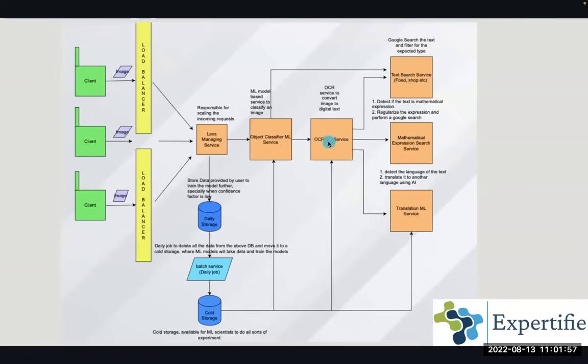And it will call Google search API with some filters. Like if it is a simple text search, then it will call without any filter. If it is for food, then it will call with food filter. If it is for shop, then it will call with e-commerce filter. If it is a mathematical expression, then we have solved it in a different way, and I will tell you why. So for normal text search for food, shop, and normal search, I will pass on my request to my normal text search service. But if it is a mathematical expression, now here it becomes a little complicated.